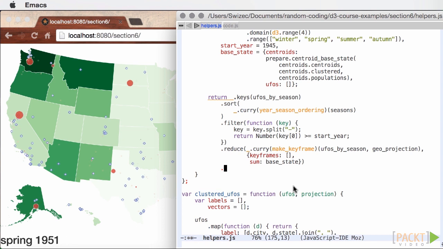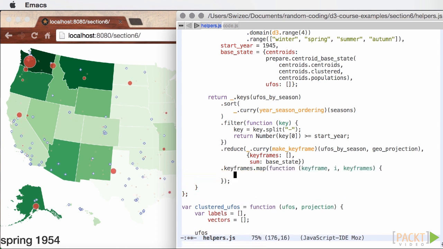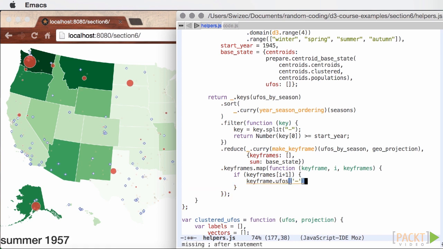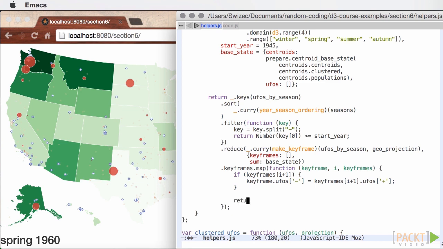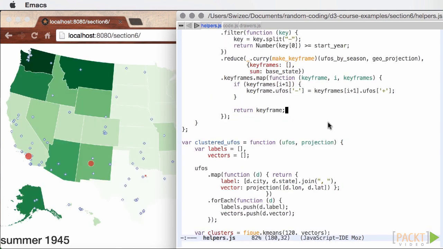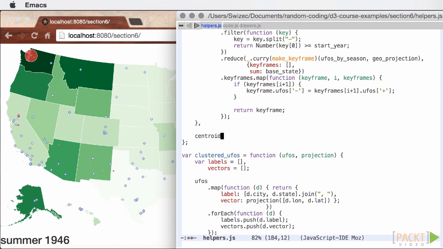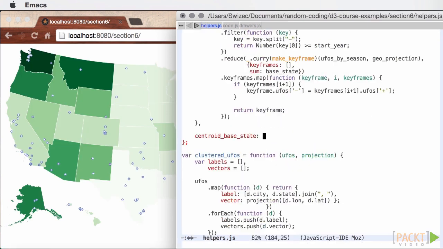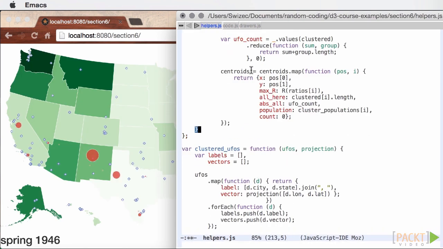And finally, we go through all the keyframes and add a final bit of calculation, backpropagating sightings to be removed from future keyframes. This will help us run the animation backward. Great, that's the framework done. Now we need to define all those functions. First, we'll create centroidBaseState. It will produce the initial state of data for all the centroids. We have this code in the drawCentroids function right now, so we can just copy-paste it from there. And there's no changes required.